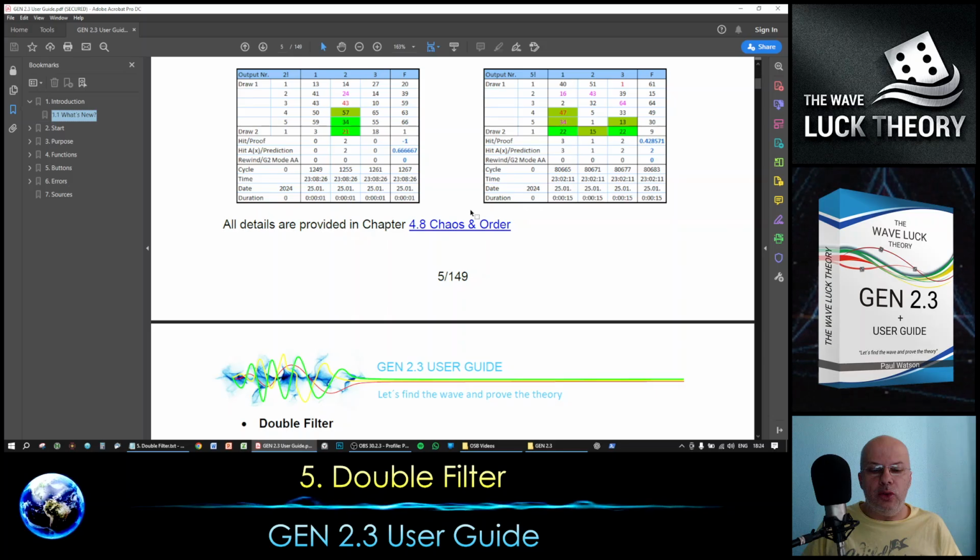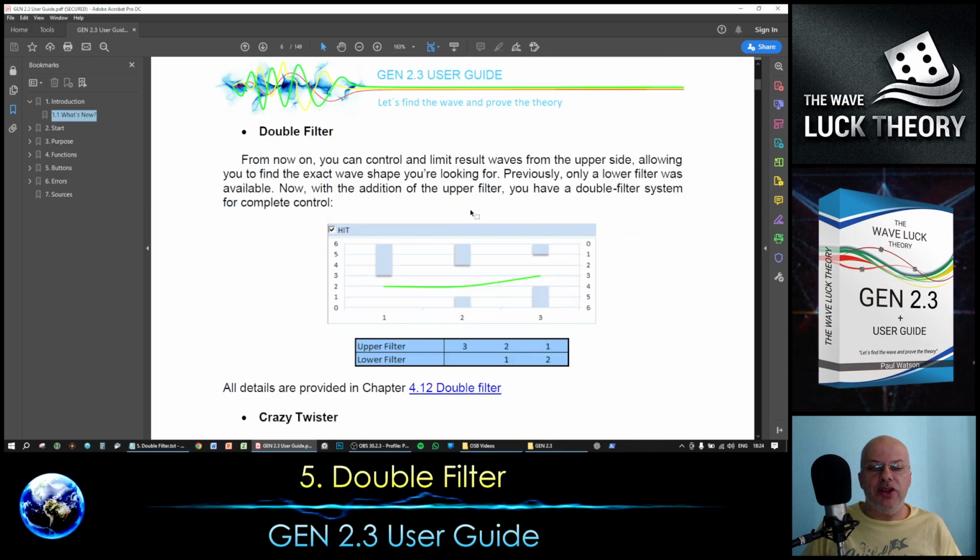When I scroll down you have the basic description, and in fact until Gin 2.2 we had the lower filter where we could build a wall from the bottom to top, and now in addition in Gin 2.3 we have the upper filter where we can build the walls from top to bottom. So in fact we can really form the wave in the way we are looking for.